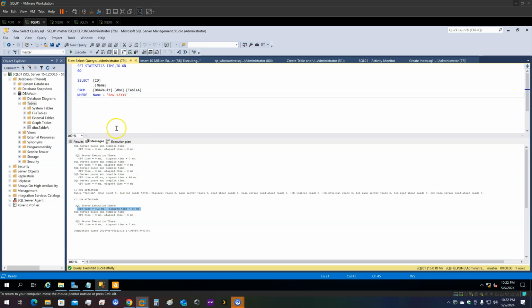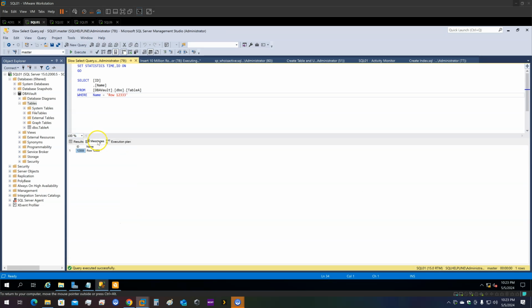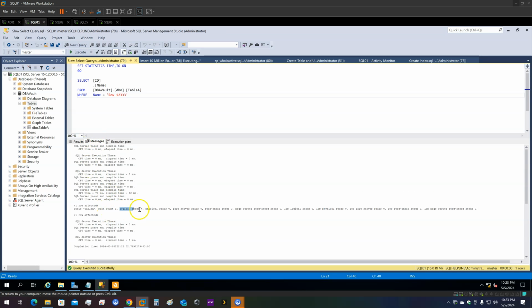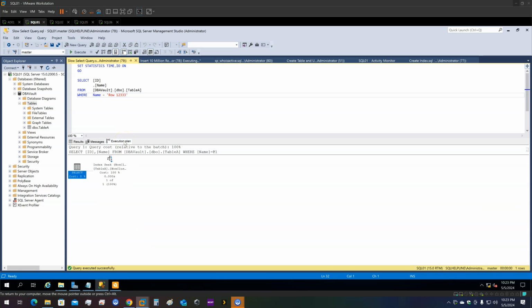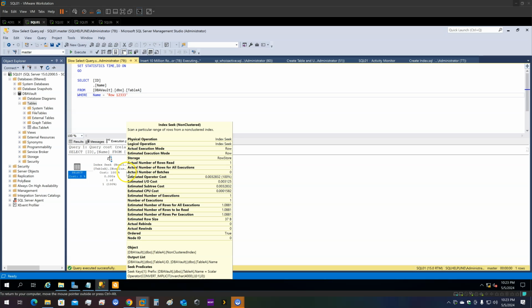If we execute the same query after creating the index, we can see that the logical reads are now only 4, and it took 0 milliseconds to fetch the data from the table. And now there are no warnings. The actual number of rows read is 1, and the estimated number of rows is also 1. So this looks like a perfect execution plan.